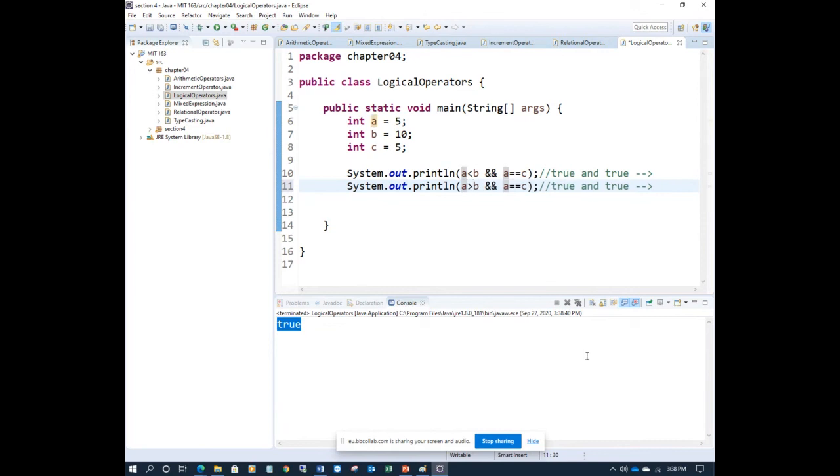A greater than or equal to C, and B less than or equal to C. A less than C and B less than or equal to C. Right? Just checking another one, false conditions, right?